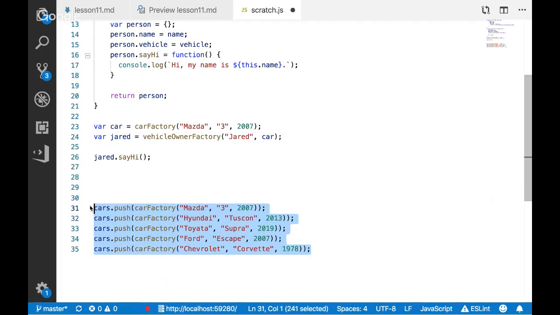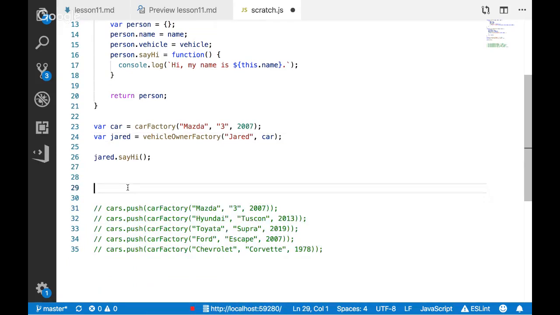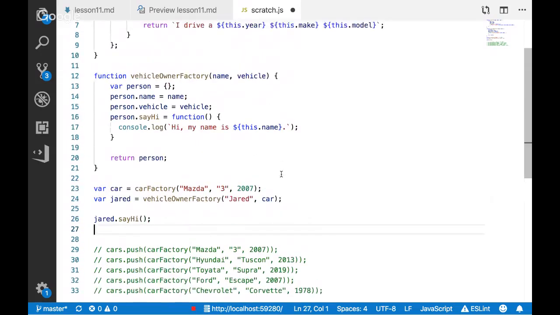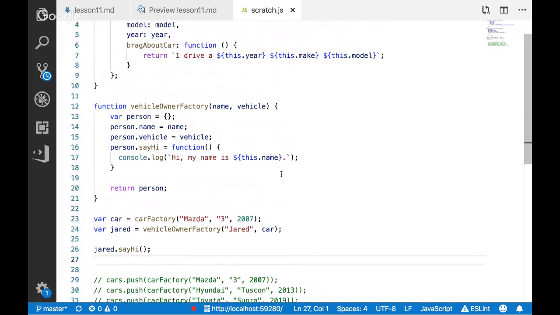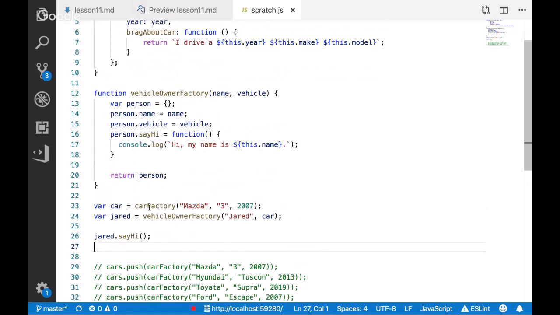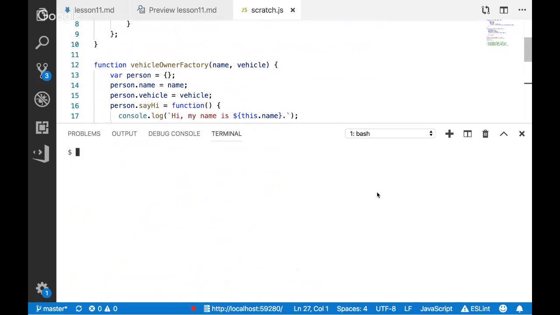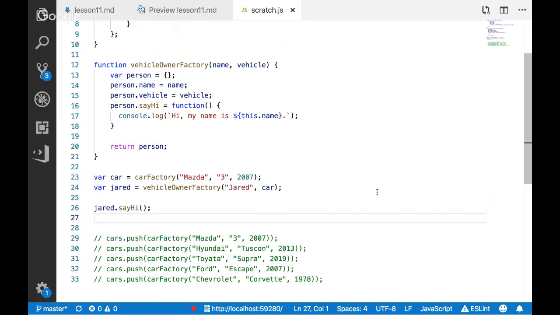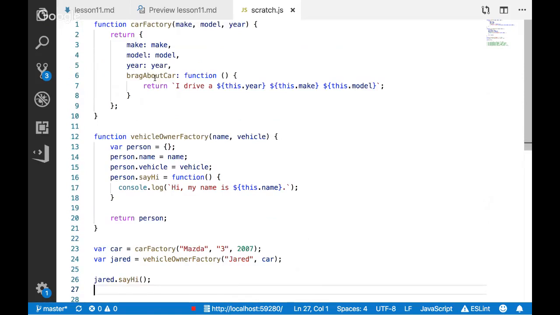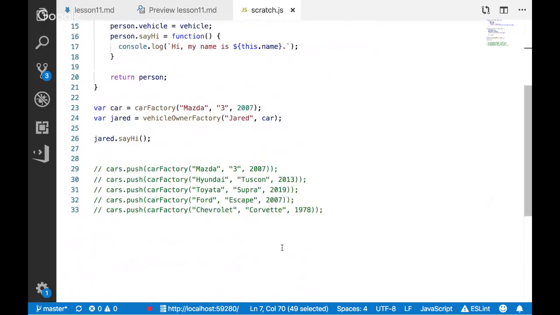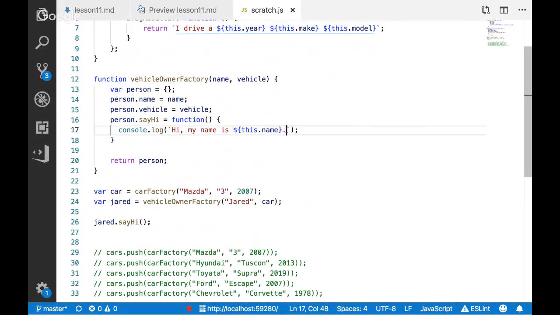Let me comment out the rest of these. For now, let's just see if the code works. The car factory bit should work. That was already working. The vehicle owner factory, well, maybe I have a bug in here. We'll find out. Okay, so it does work. But now what I want to do is take the message about the car, and I'm going to take this and move it down here instead.